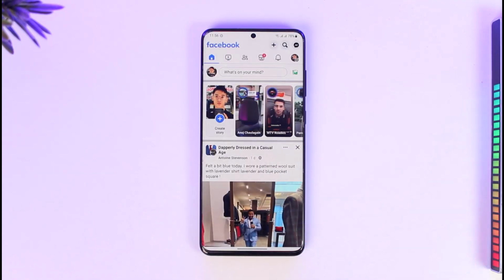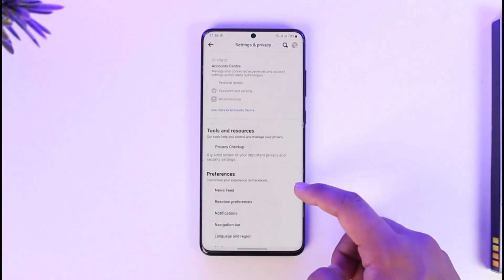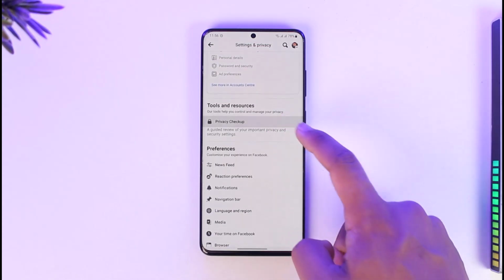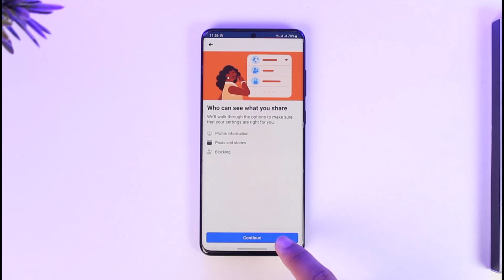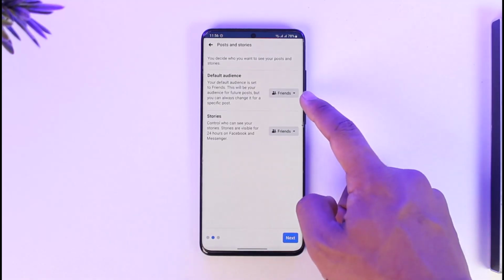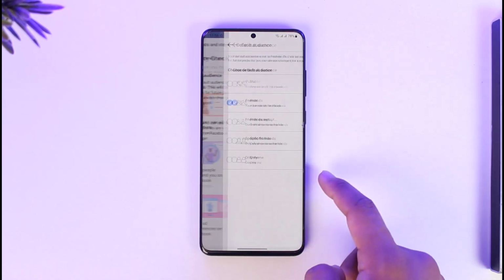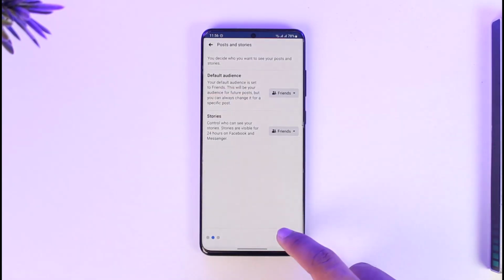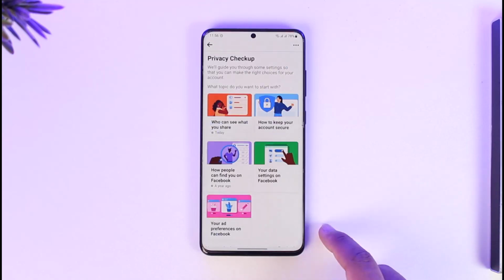Now let's say you don't want even to see it from your friends. As I said, you can do one method, that is by doing the only me option, or you can go to three lines option, tap on the gear icon here, and then just go to this option called privacy checkup, and then go to who can see what you share, then tap on continue, tap on next. Right here you can set default audience for posts and stories. You can of course set this to only me. After that, you can see stories, you can also set that to only me. Tap on next, and then you should be able to figure out a list of other options here.